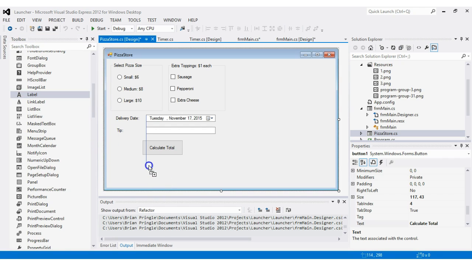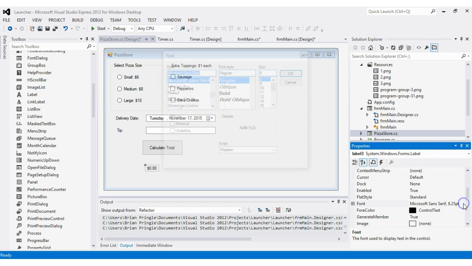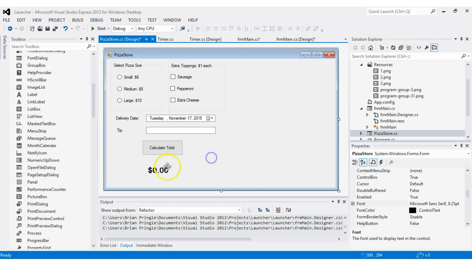All right, so the label here, we're just going to leave it there for right now. But to start off with, it's $0. And I want to make the size a little bit bigger, so we're going to play with the font. All right, so let's make this like a 16-point font, bold, and then OK. So here's the total amount.